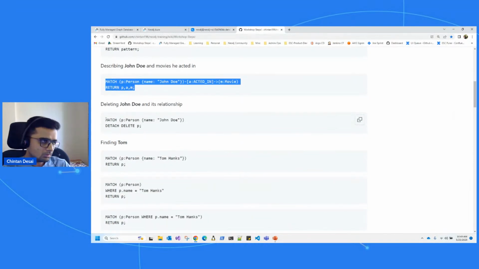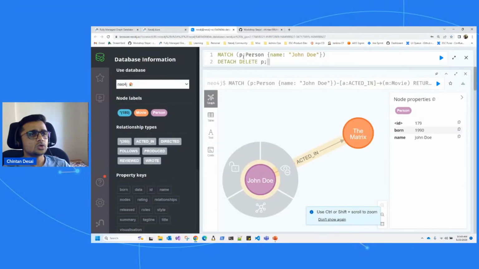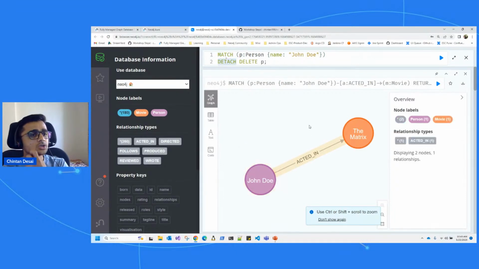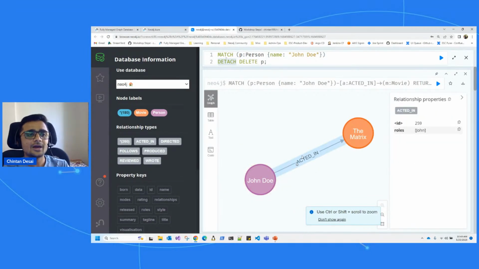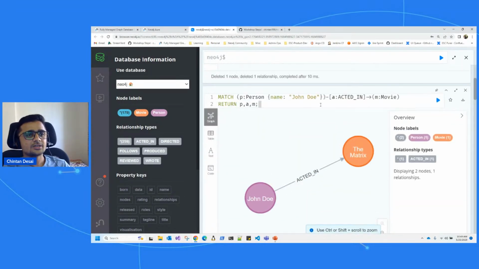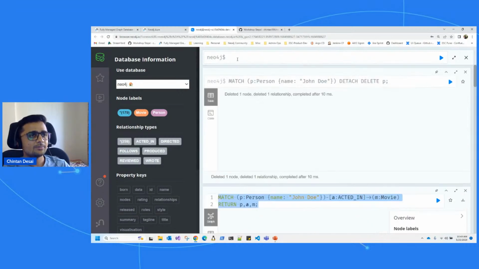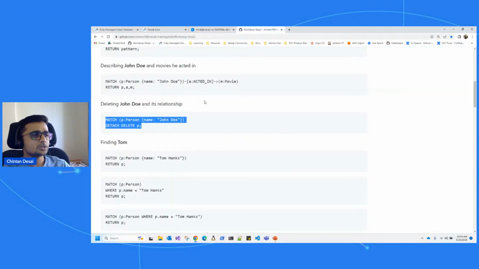Now, how to delete data? If I want to delete the person John Doe from the database, I'll say MATCH the person first, so select the person first, and then delete the person. Before deleting the person, we also need to delete the relationships. While we are deleting John Doe, we must also delete the ACTED_IN relationship, otherwise it will stay hanging. So I'll say DETACH and then DELETE. It will delete the John Doe person and then delete this relationship as well. Now if I copy this query and run it again, you will see it will not return any results. This is how a person is deleted.